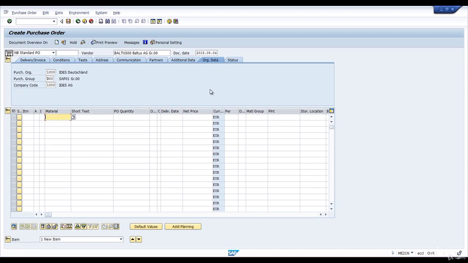Now enter material RT100. And purchase order quantity 10. The net price is €2 for each piece. And then to plant 1,000. Now storage location 0001.